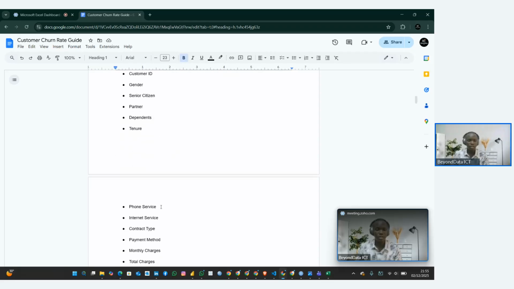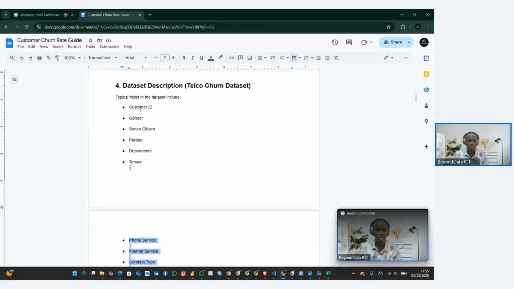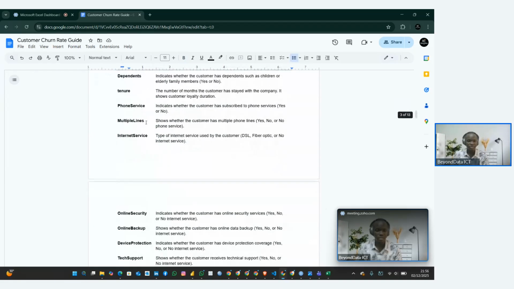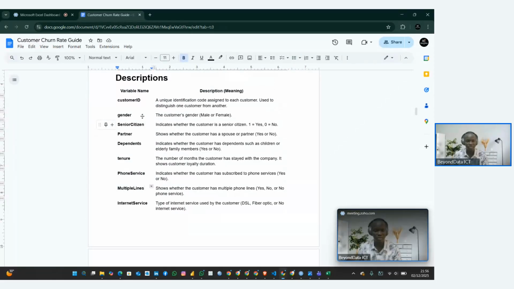The dataset contains all these variables that you see listed here. And here is the description of these respective variables, as it's very important to understand them. Customer ID is basically a unique identifier of each customer. Gender is basically male or female. Senior citizen indicates whether someone is a senior citizen or not.